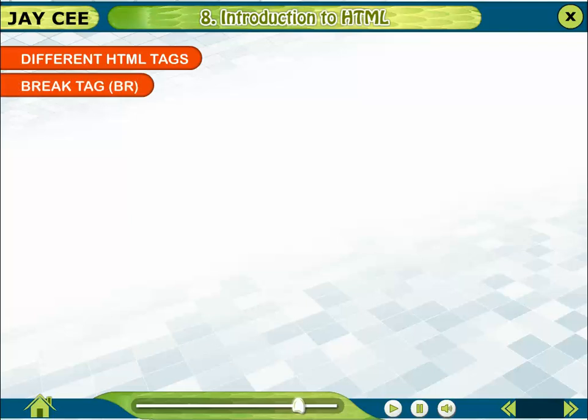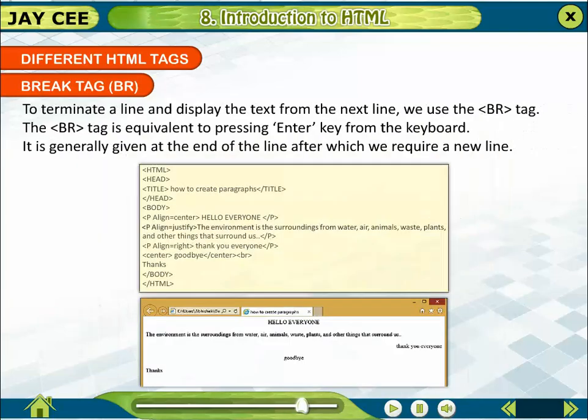Break tag, BR. To terminate a line and display the text from the next line, we use the BR tag. The BR tag is equivalent to pressing Enter key from the keyboard. It is generally given at the end of the line, after which we require a new line.